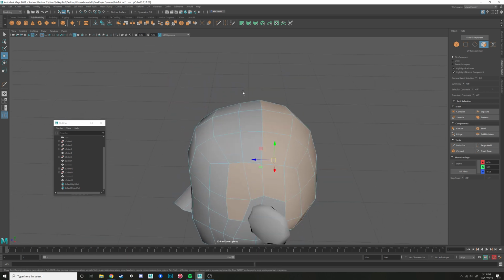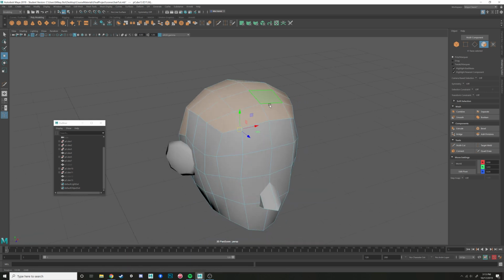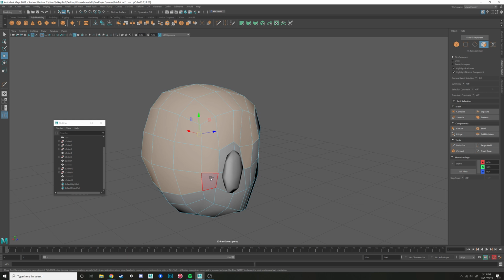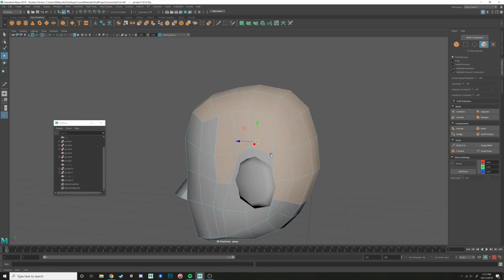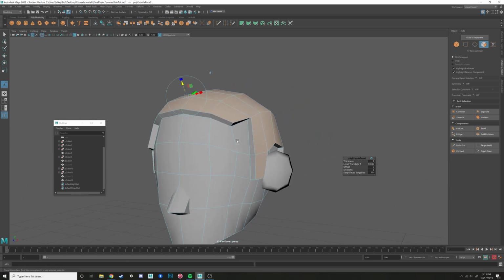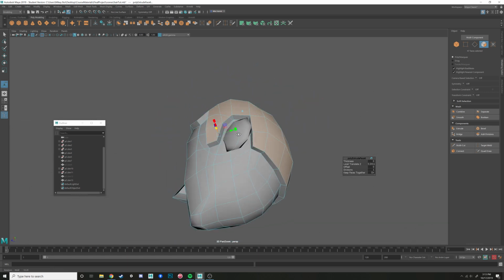So I'm just selecting over all this stuff again, making sure I have all the faces selected. Could definitely do that in symmetry mode for a little bit more speed, but it wasn't too slow.